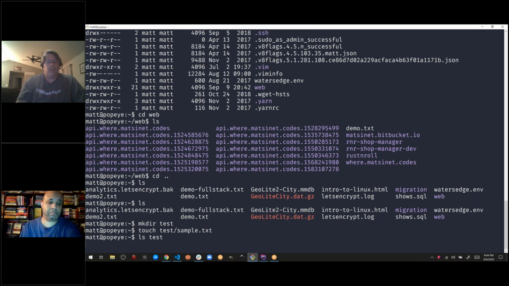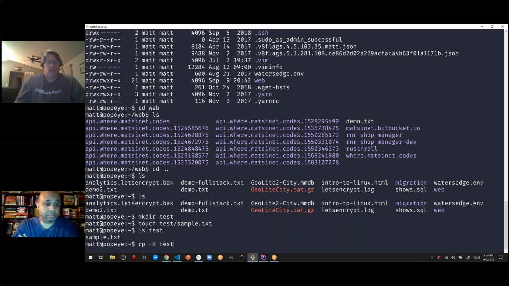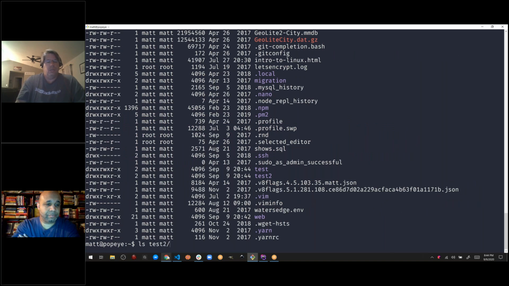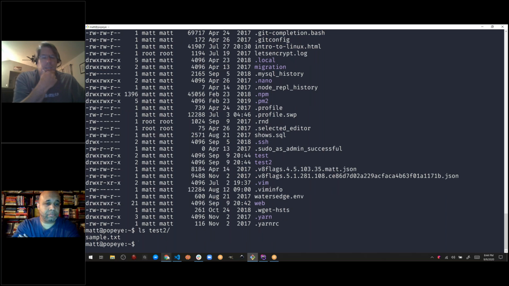If I want to copy test recursively, in other words, get everything inside of it, I can do cp -r test, and then we'll call it test2, just because I'm not very creative tonight. And you'll see that we now have test2. And if I ls test2, you'll see that it has sample.txt in it as well. So you literally copy the entire folder and any structure underneath it. So if your directory is 5 gig in size and you do that copy, you're literally going to take up double the amount of space. So be careful of that.